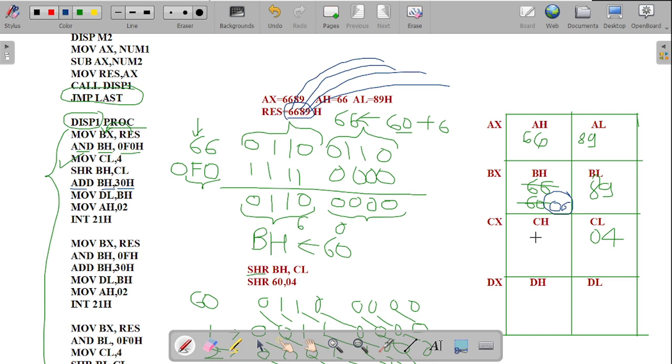Directly we cannot print 6 on your console. First of all, we have to add this 30 value into the BH register. So our previous contents of BH are 06H. After adding 30H, it will become 36H. Then we have to move this value of BH into the DL register.